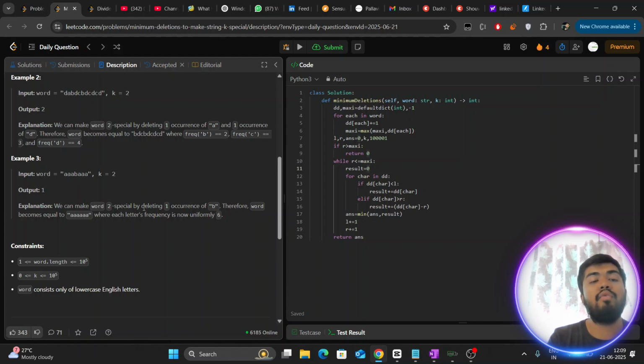In this example test case, k is 2, so you can delete only this b. We can make the word 2-special by deleting 1 occurrence of b. Therefore the word becomes all a's, and the frequency is now uniformly 6.